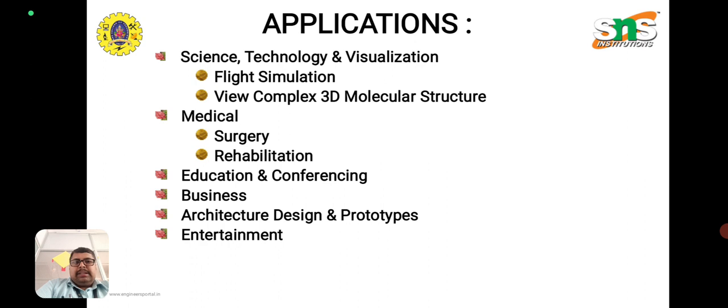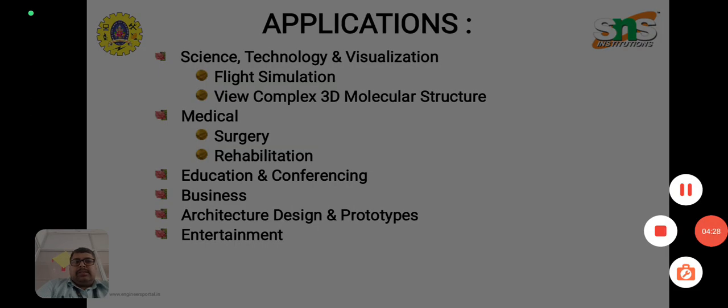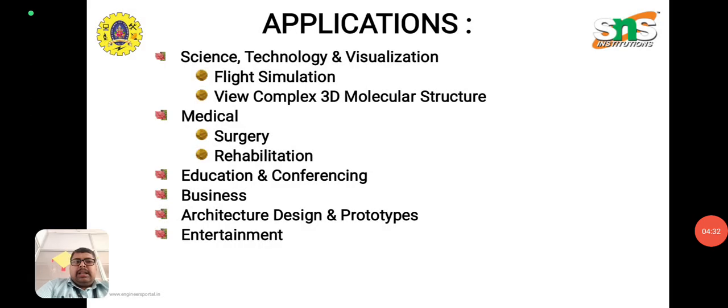The applications of science, technology, and visualization. Science and technology can apply simulation, to view complex 3D molecular structures. Next, we have applications such as medical surgery and rehabilitation. Next, we go to education and conferences, where VR is also used. Whereas we will be seeing business. In business, it is used in many applications.